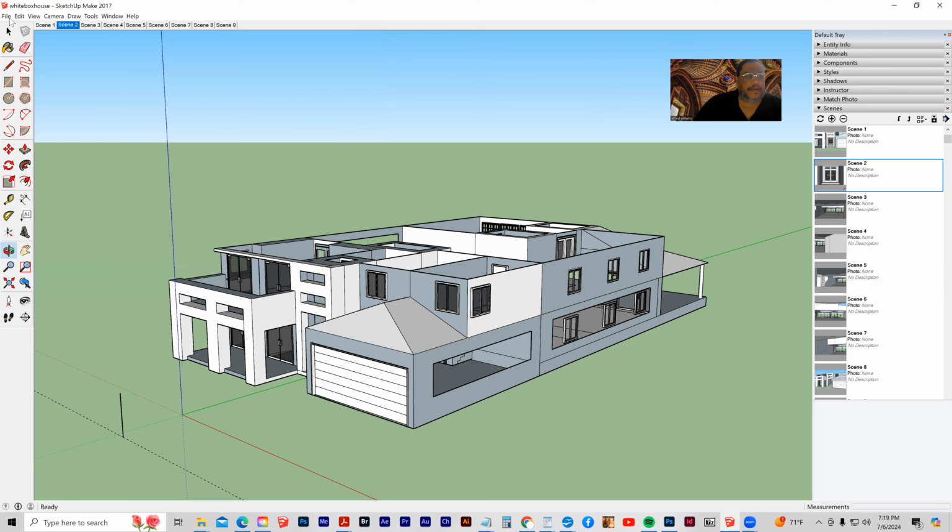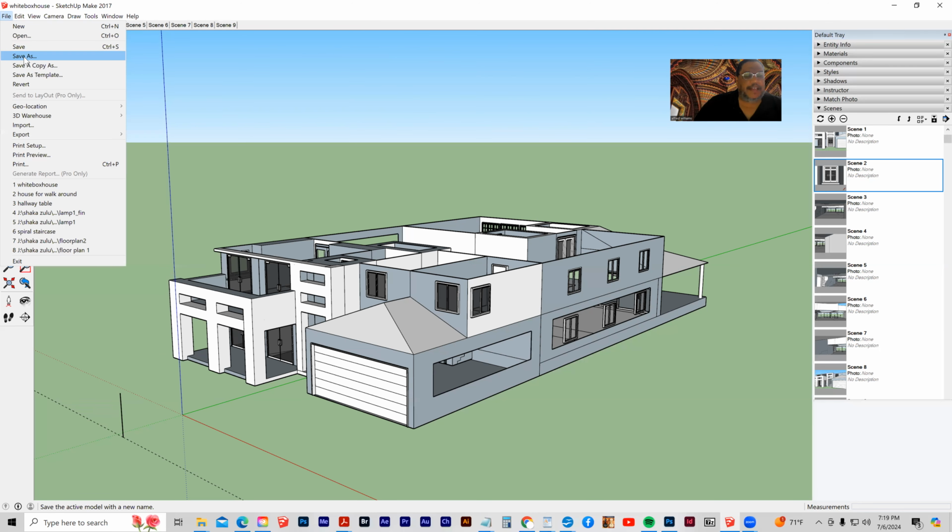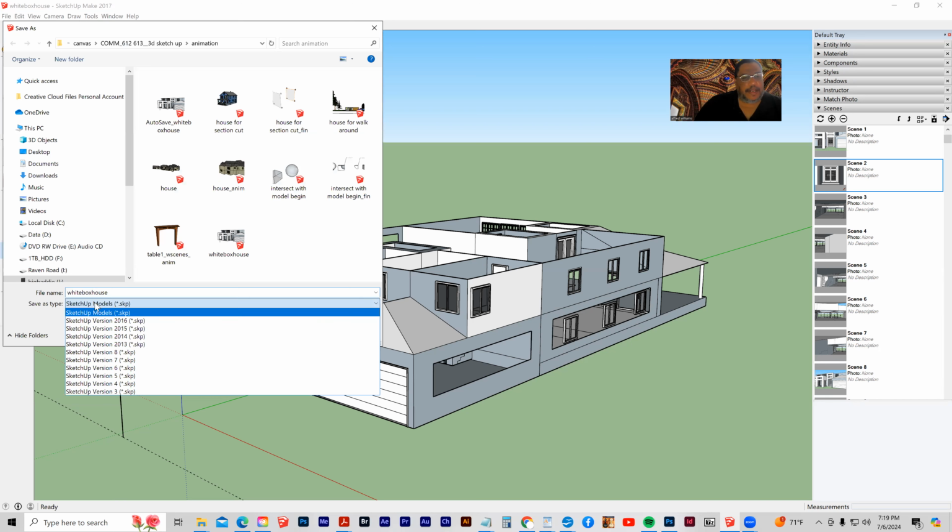I can also go to File and choose Save As, of course, and that's going to give me the option of saving it as a .skp or a SketchUp model. And then I can save it to earlier versions of SketchUp as well, okay?